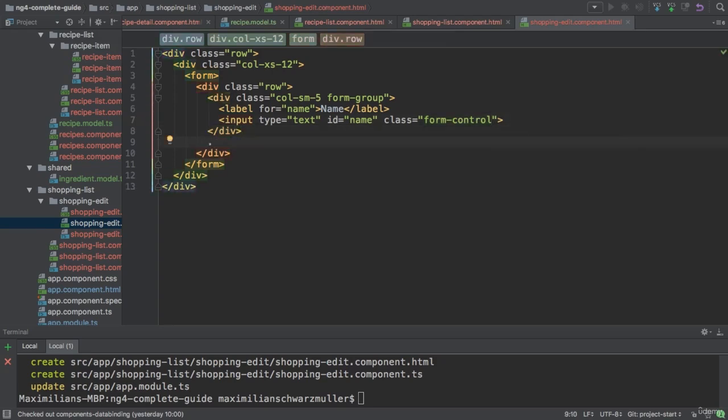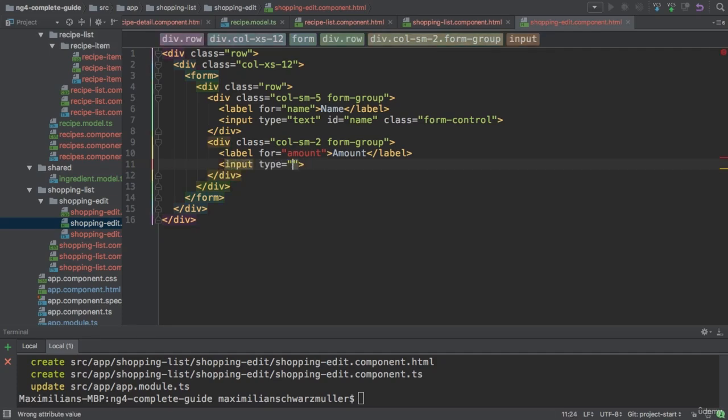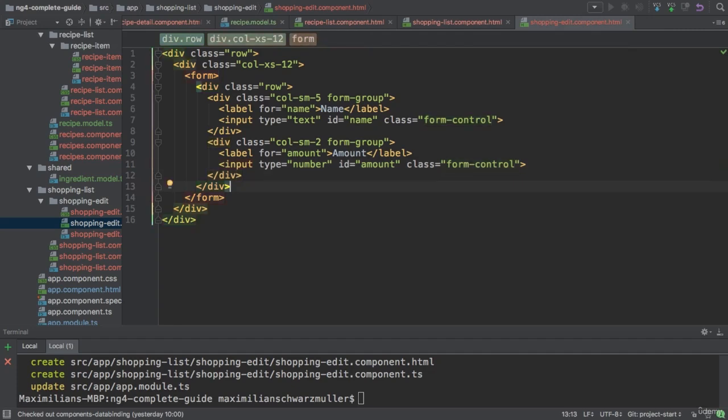Next to it, and that is why I chose to not give this column the full width, I want to have another div with a width of, let's say, 2, because it's going to be a very small input. Then also the form-group class here. And in there another label for the amount, so let's say amount here. And then an input of type text here, or maybe even of type number to be honest, which gets the ID amount, and then the class form-control. So that should give us the inputs the user will later use to add new ingredients.